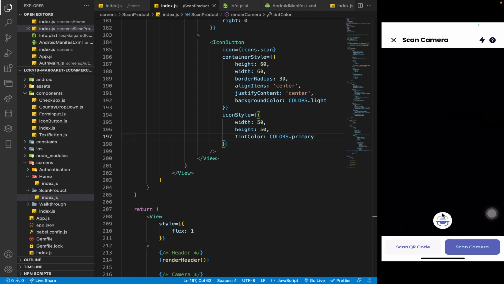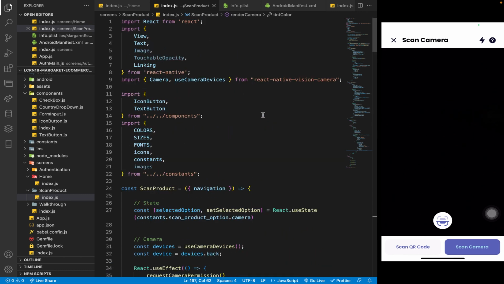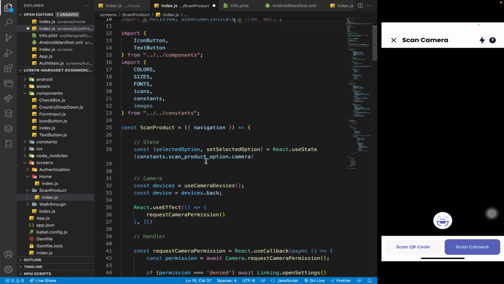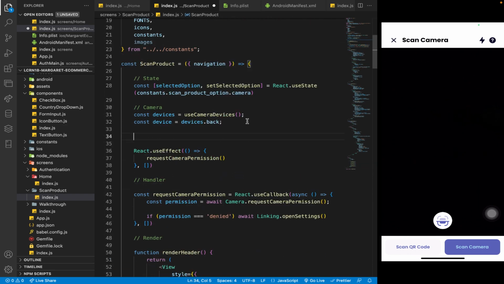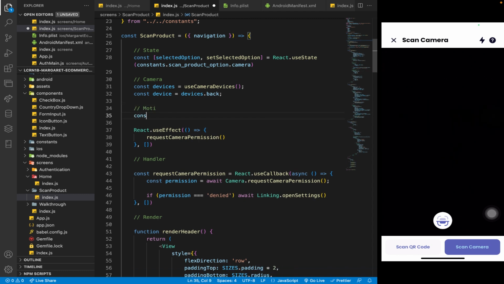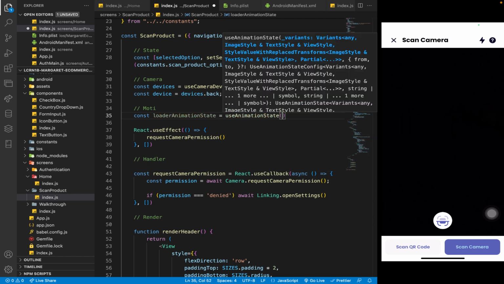So whenever I click on the scan button, I would like to render an overlay searching screen over here. Alright, so scroll to the top. Over here, we are going to import from Moti, and we need Moti view as well as use animation state. Alright, so over here, after the camera section, we are going to define the Moti animation state. So over here, it's going to be Moti section, constant loader animation state equals to use animation state. And over here, we are going to pass the config over.